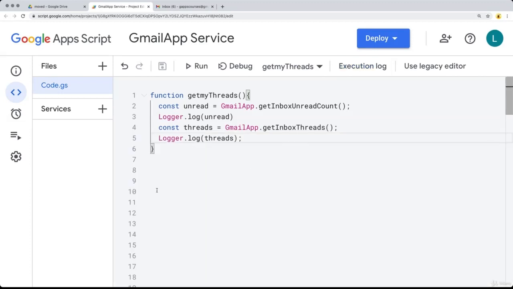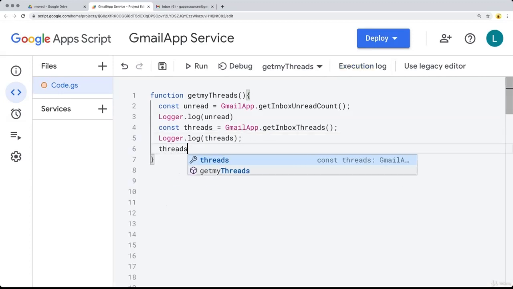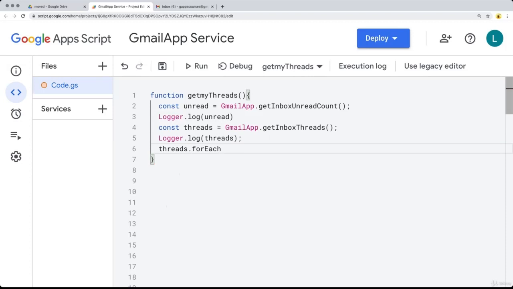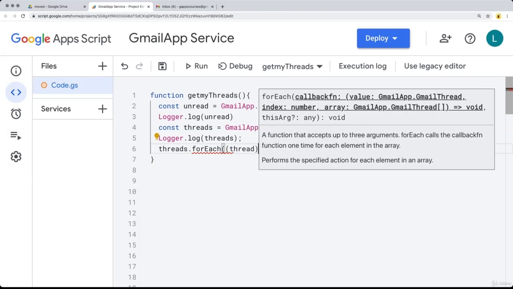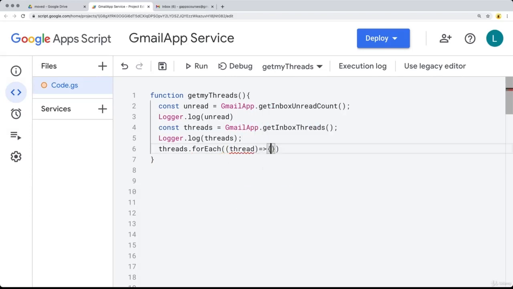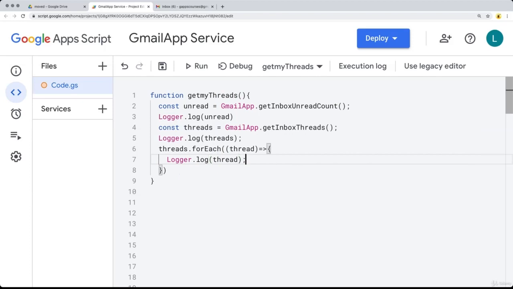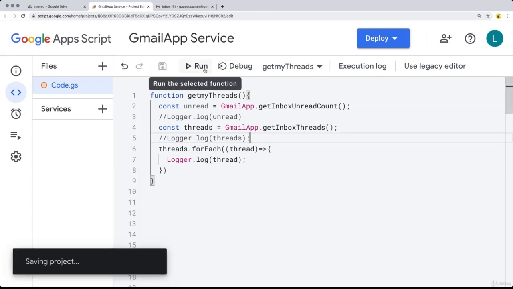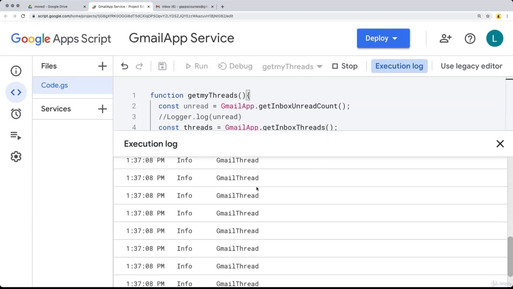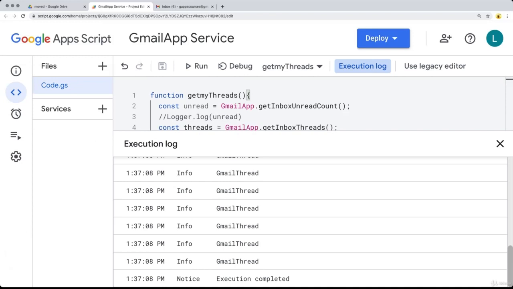So let's do that, where we can take the threads and use for each to loop through each one. And we'll give it a name of thread. So that will return back the thread object. And then within this array, let's log out each one of the threads as a variable name of thread. And I can comment out this because we don't need to look at this anymore. So let's do get my threads. So now we've got it as a Google thread.